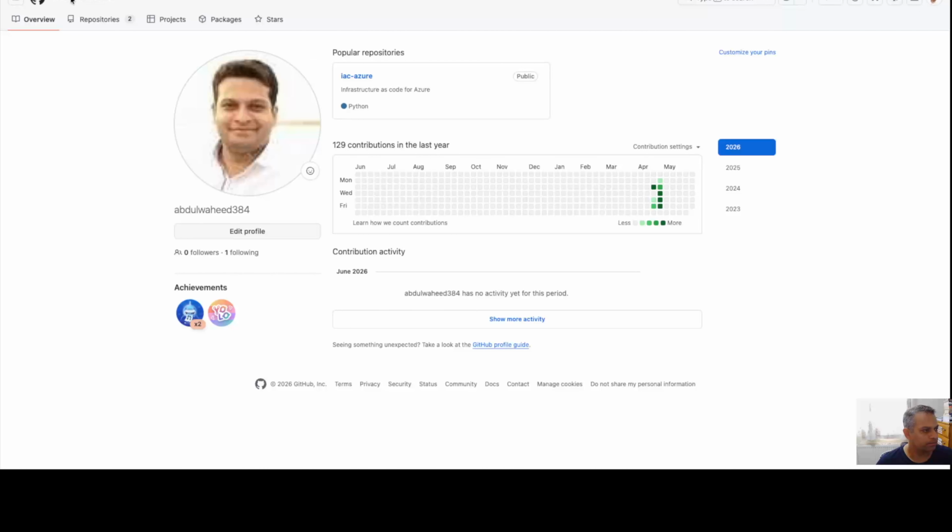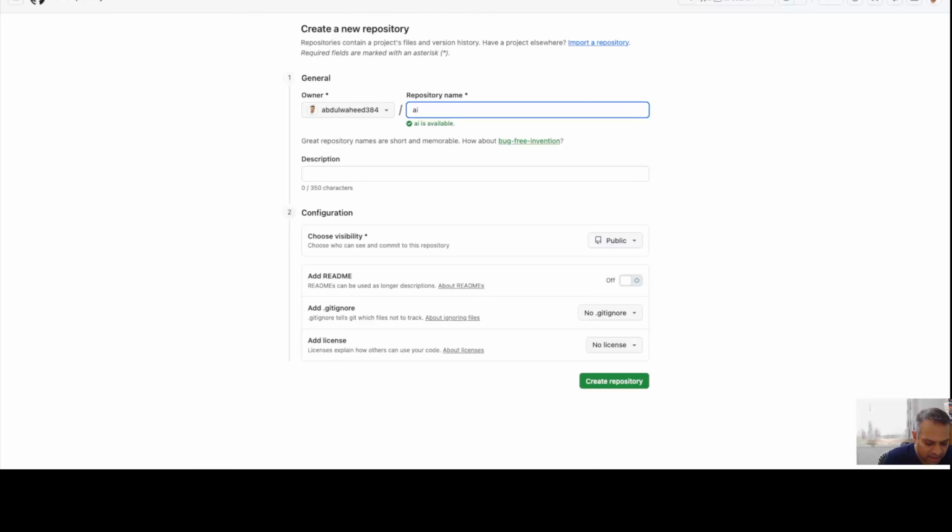Let's give it a descriptive name which is easy to remember, something like AI review pull request for YouTube, and some description like: this repo is created for AI reviews of PR pull requests in DevSecOps. Also add a README file. That's it. Hit Create repository.